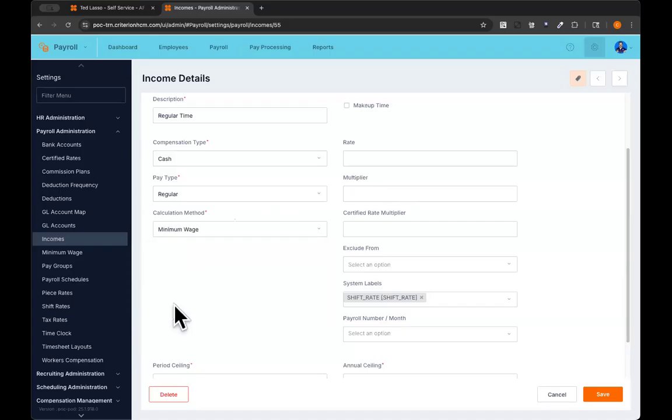Minimum wage. So what that'll do is, we did talk about minimum wage in a previous training. I don't remember exactly when, but it was in the last few months. So that's going to use the minimum wage table to determine how much somebody should get paid. So it'll look at their hourly rate, it'll look at the minimum wage table and determine, are they getting paid minimum wage or not for those hours that they're working.